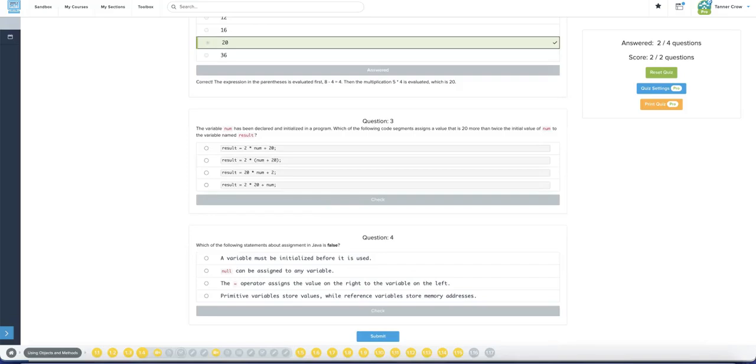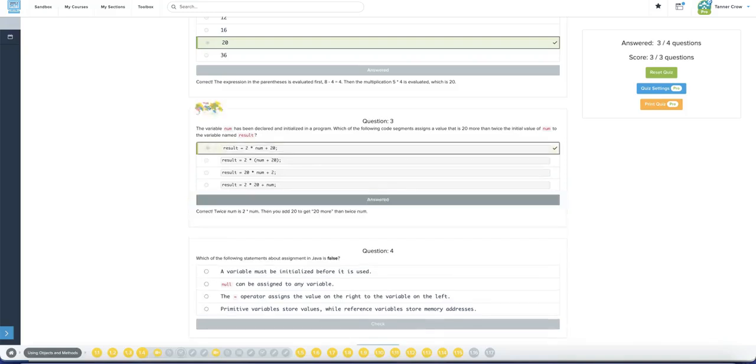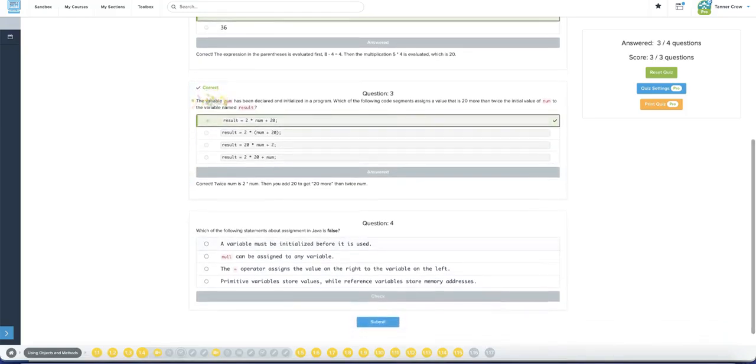The variable num has been declared and initialized in a program. Which of the following code segments assigns a value that is 20 more than twice the initial value of num? So we'd multiply 2 times num first and then add 20. Twice the initial value of num first, order of operations, and then you add 20.